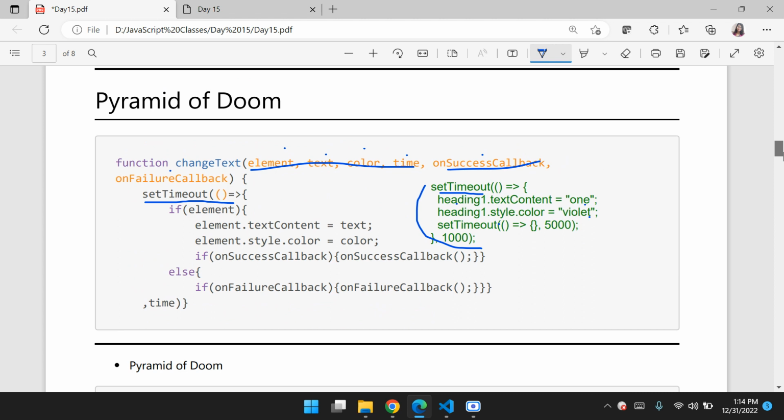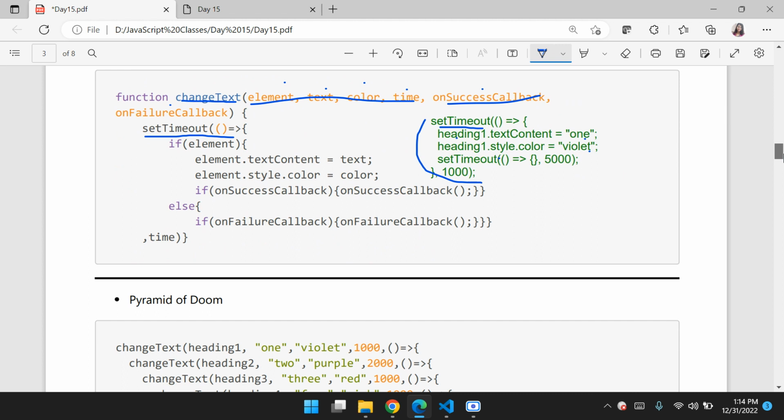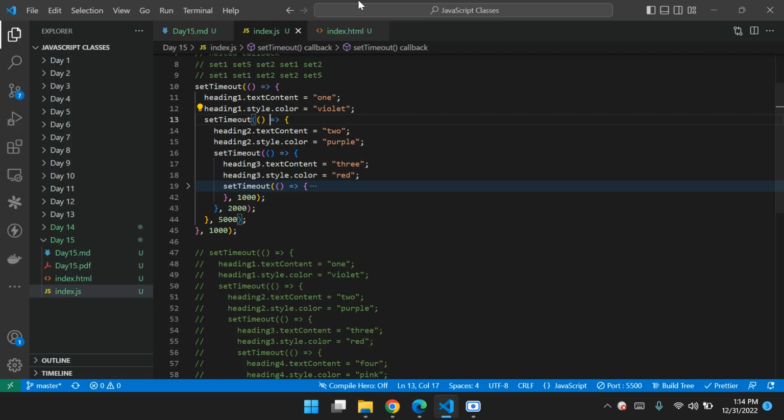Now, how will I call it? What will I write? Change text. This is the outer function. Inside it, I will pass four parameters. Let's say heading 1, text should be 1, color should be violet, and time should be 1 second. And now I will have one callback. Wait.